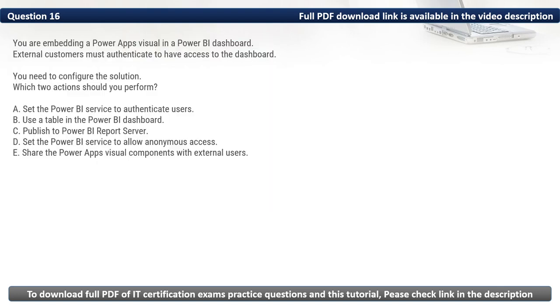Question 16. You are embedding a Power Apps visual in a Power BI dashboard. External customers must authenticate to have access to the dashboard. You need to configure the solution. Which two actions should you perform? Firstly, let's eliminate the incorrect options. We have B. Use a table in the Power BI dashboard. While tables are often used in dashboards, they do not address authentication or sharing the Power Apps visual. Then we have C. Publish to Power BI Report Server.